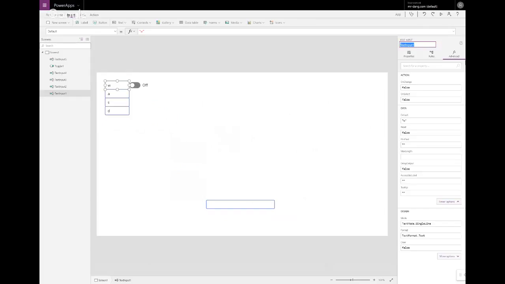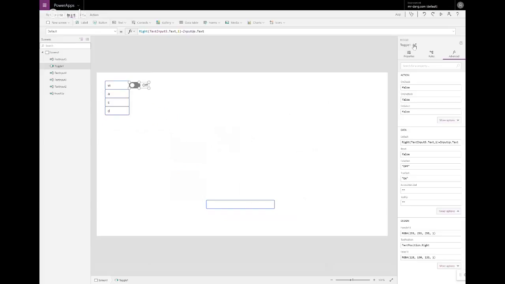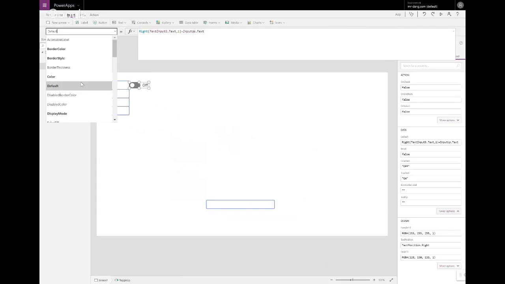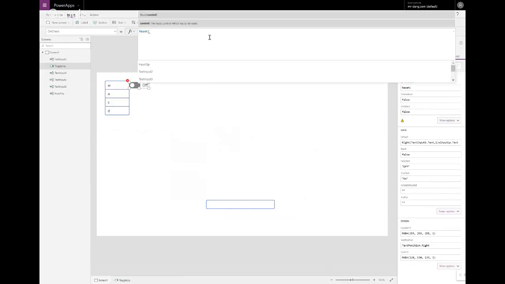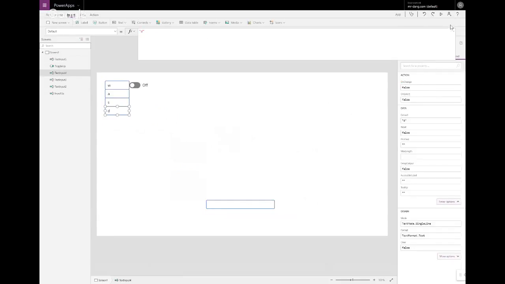Let me go ahead and rename this. Input up, toggle, we'll call this toggle up. Okay, let's put some actions here. For now, the action that I'll put is I'll reset that text input field, text input 5.